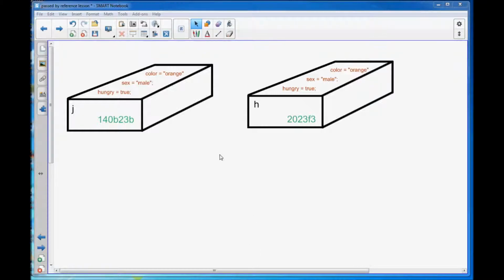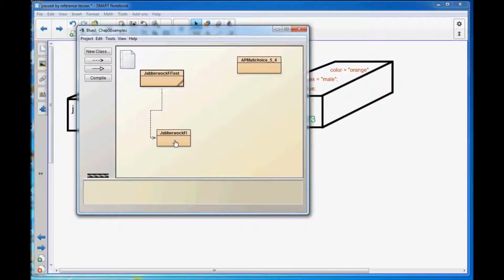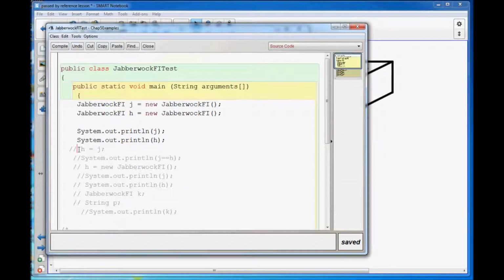Let's go a little farther with this idea. I'm going to bring up my program again. In the Jabberwock test class, I'm going to take one of these lines I just commented out and put it back in. Now, if these were primitive variables, you know that basically H is going to take on the value of J. It's an assignment operator. So if I were to take these two lines, actually I don't have to, I have them right here, don't I?